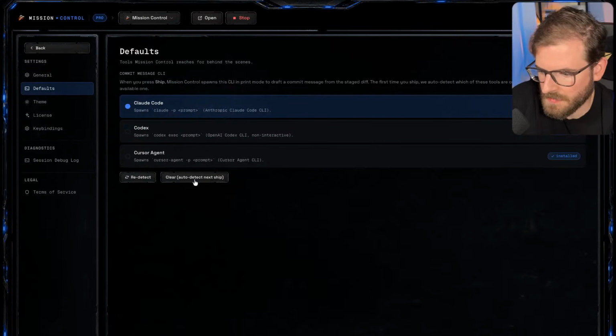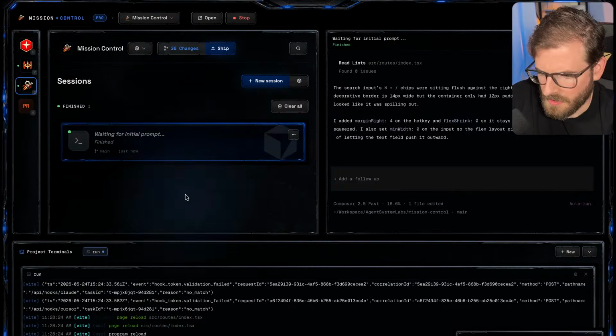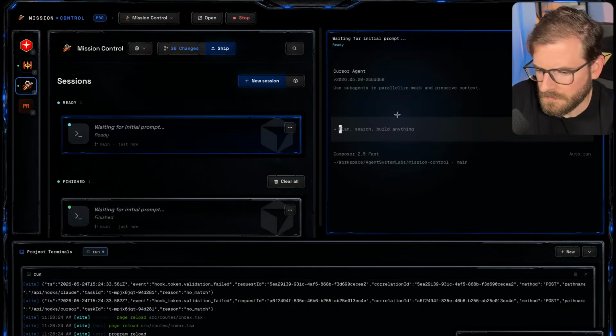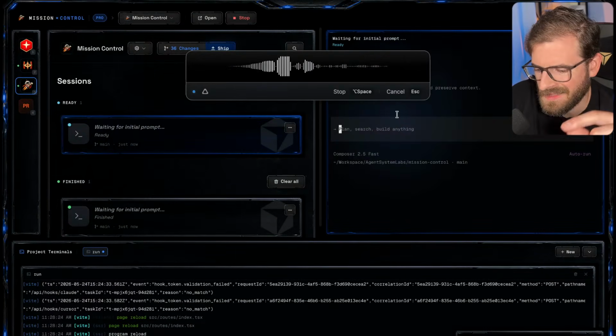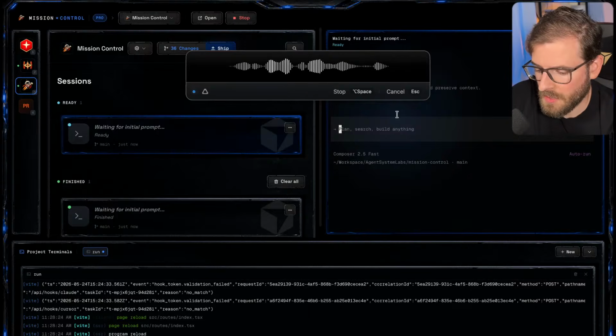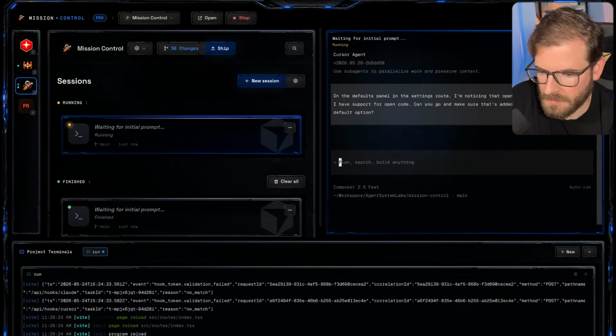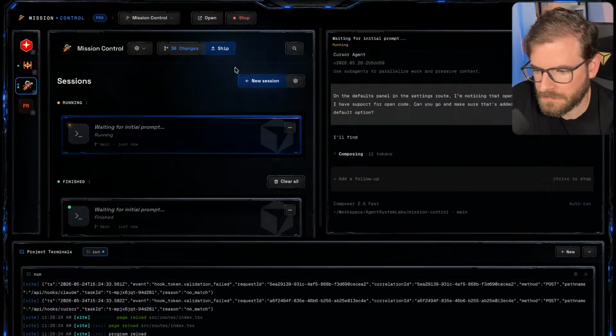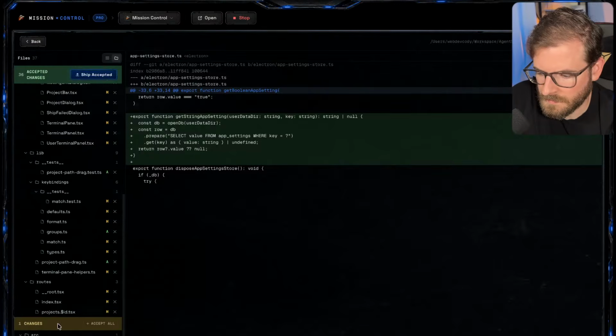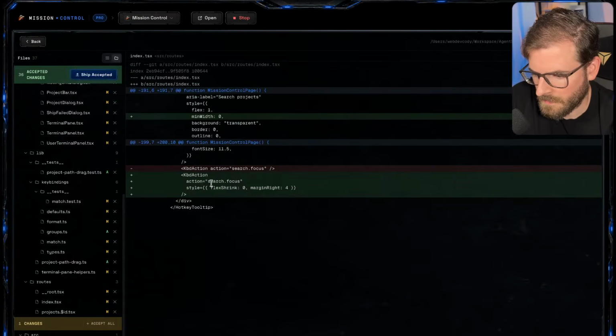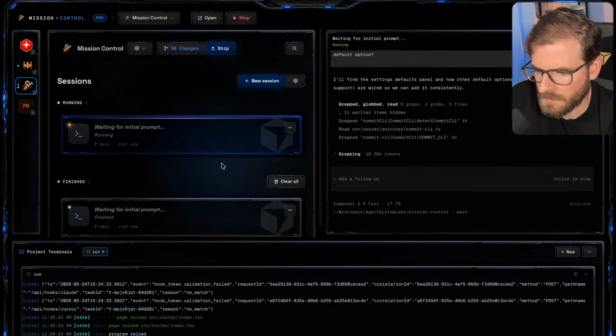Defaults. Oh, looks like it's missing OpenCode here. So yeah, I need to go through here, add another one. On the defaults panel in the settings route, I'm noticing that OpenCode is not there, but I have support for OpenCode. Can you go and make sure that's added to that panel as a default option? Search focus.